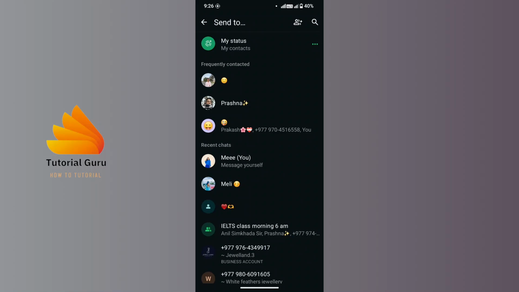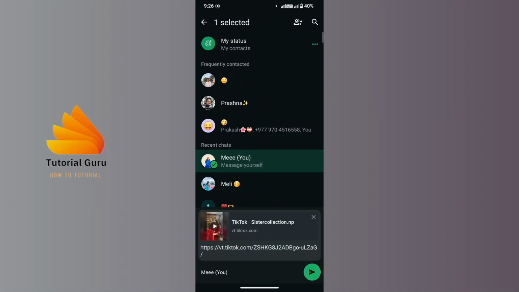Now choose a person whom you want to send that comment. So I am choosing myself, so I'm tapping on it, and you should have to tap on send icon, which is available on the lower corner of right side. So tap on it.